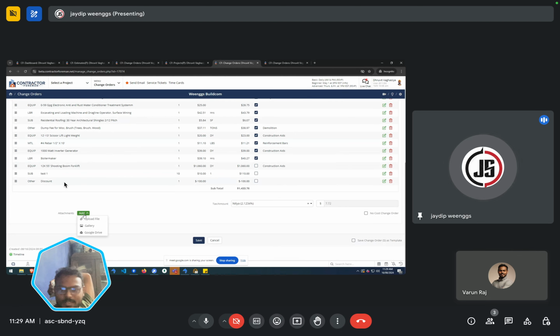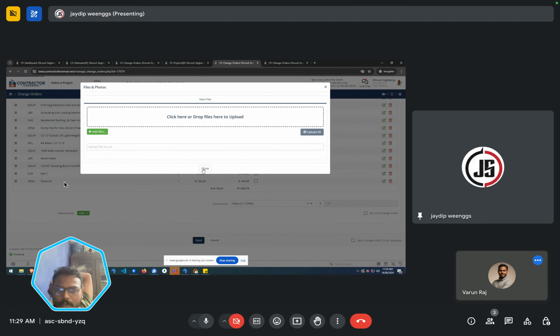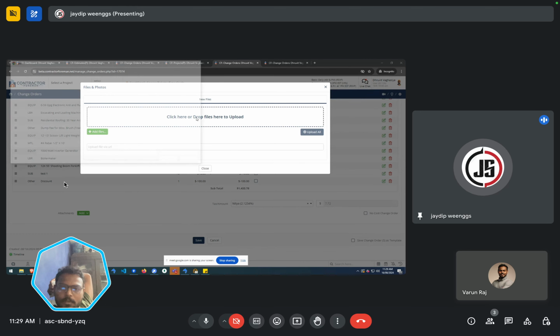Yeah, it's just the upload. One is just a file upload of this type of file, and the other is gallery upload. With this one you are able to upload a new file from your computer.